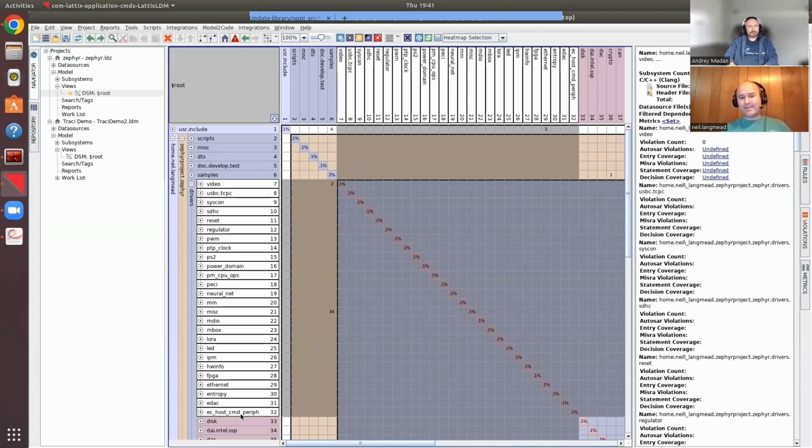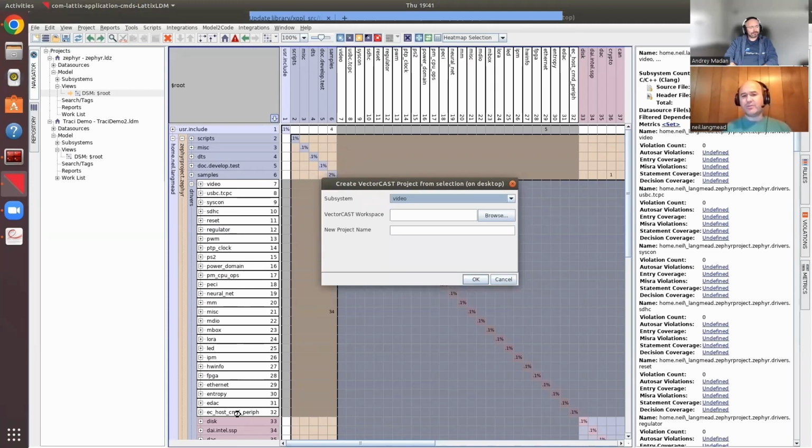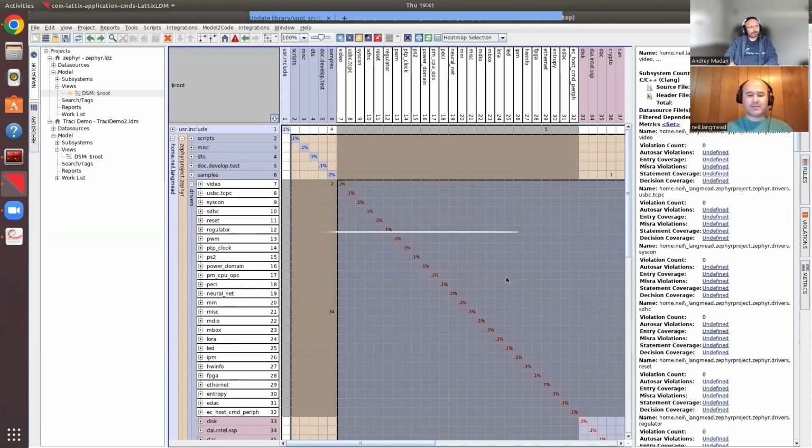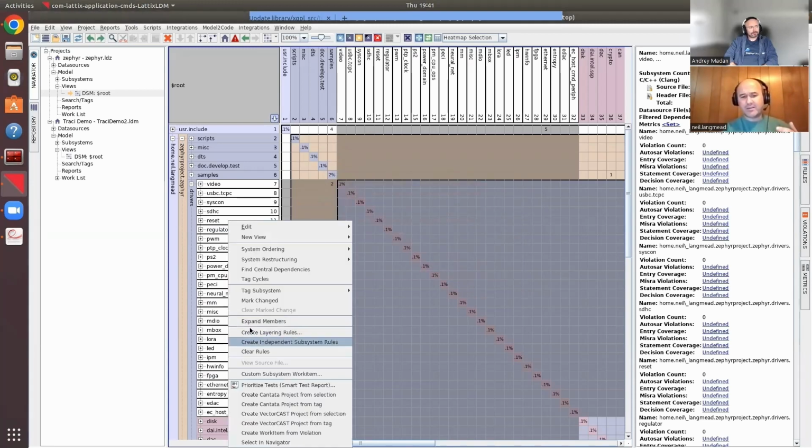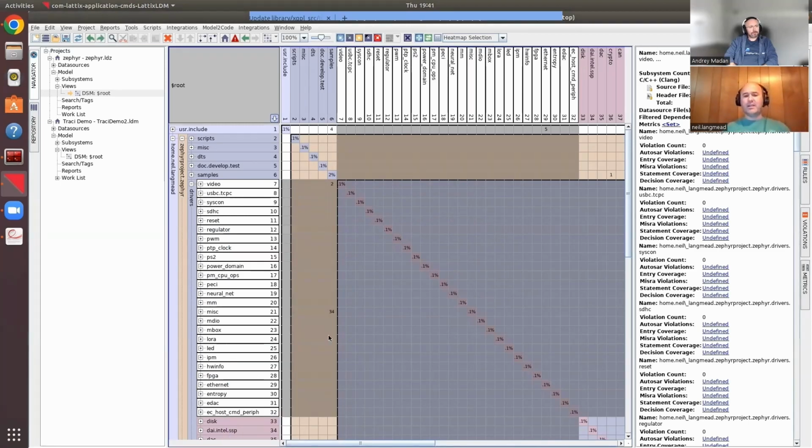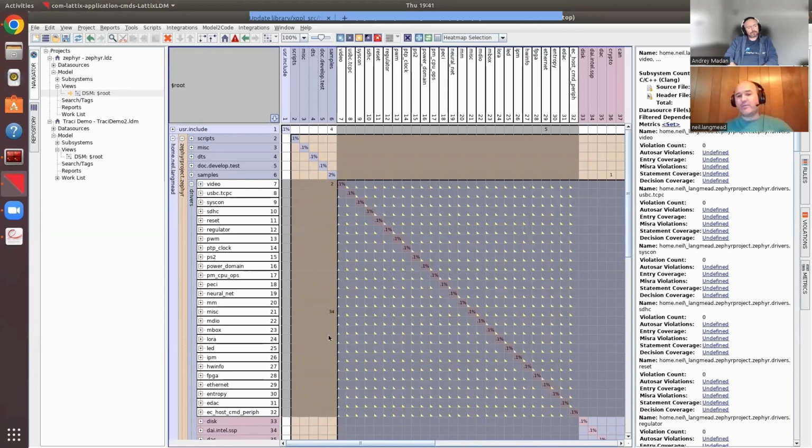Yeah, exactly. And then if I, as a developer, create a bad dependency between reset and PS2, for example, then I want to say that this is a bad rule, a bad dependency. So I could create that independent subsystem rule between these, and in CI I can enforce it as well.